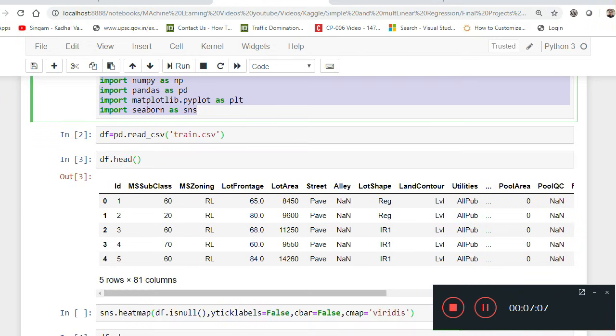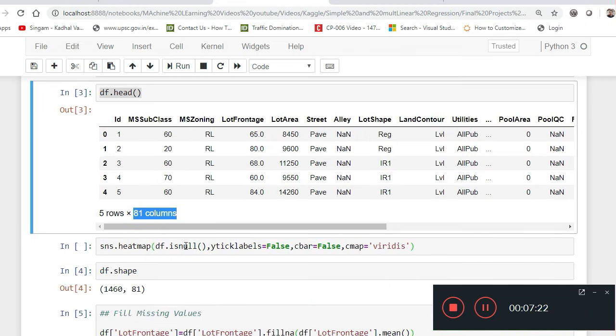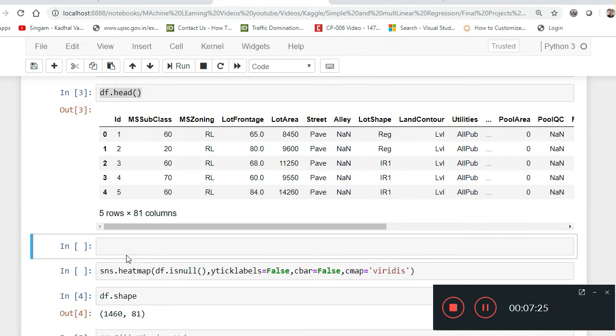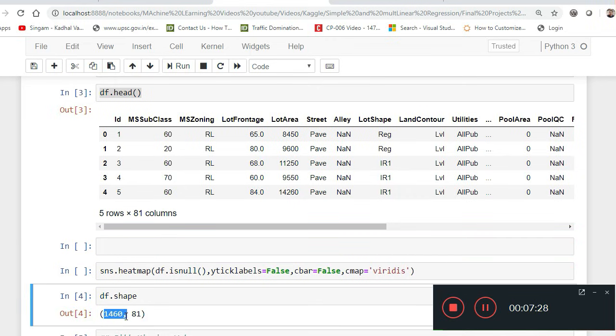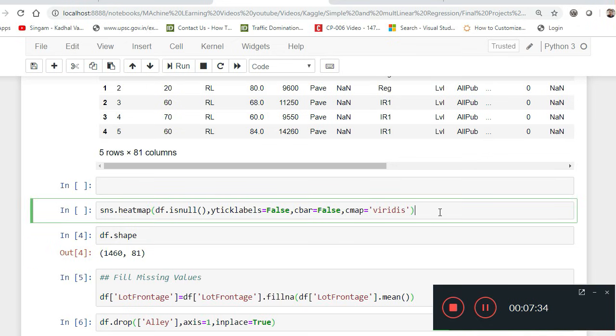So here it is. I'm loading the train CSV file, and this is my dataset head, which I see over here. There are around 81 columns and somewhere around 1,400 records, I guess. Let me just have a look. I'll make a cell above. Okay, so here you can see that it is 1460 records and 81 columns. This particular code, sns.heatmap(df.isnull(), yticklabels=False), basically helps you to see the null values with the help of a heat map. I'll show you all the examples. So let us see. Initially, I have this shape.